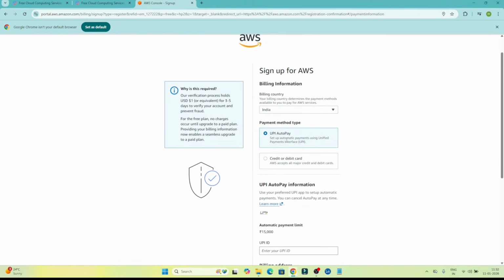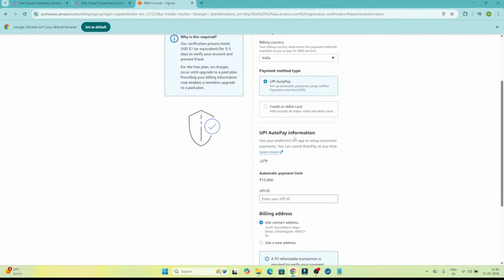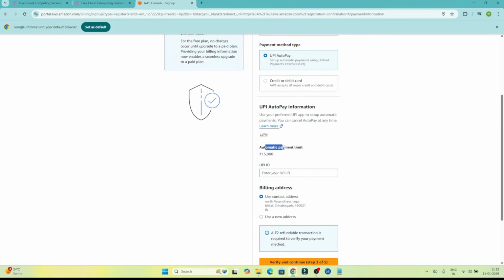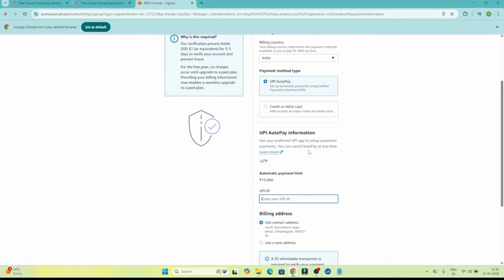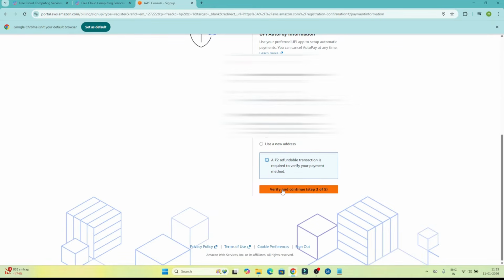Now we have two options. One is UPI autopay, second is a credit card. If you have either one, UPI autopay you can also use, and you can see the automatic payment limit is 15,000. The autopay you can cancel at any time. So let's give our autopay UPI ID. Click on verify and continue, setup 3 of 5.